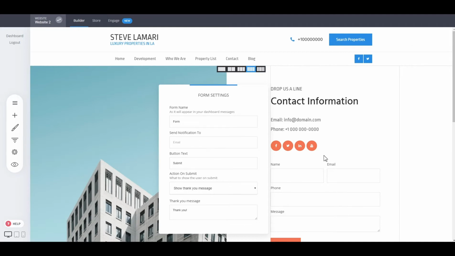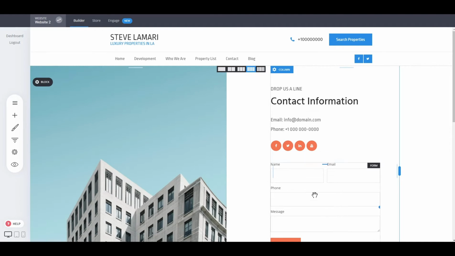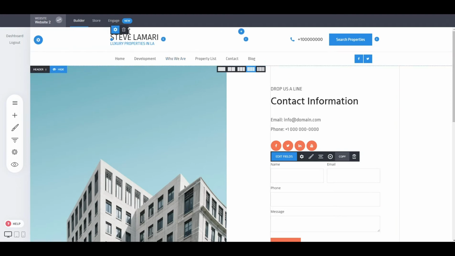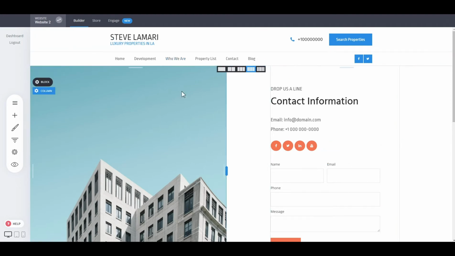So when somebody fills in this form, this information will also go into your own CRM. And also if you have an integration with an autoresponder for email marketing, that will also go there as well. But let's look into how it goes into the Engage. So this is the page, and let's just preview the page with the eye icon.